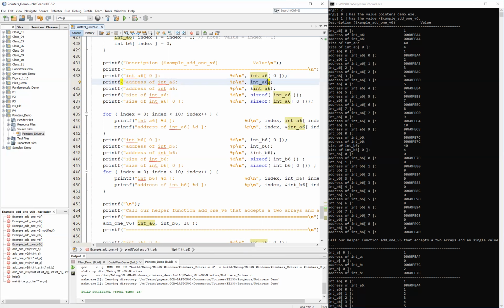And that is because arrays are handled or accessed by address. In other words, the first element of the array, or the address of the first element of the array, represents the address of the entire array. Put another way, the address of the entire array is simply the address of the first element.